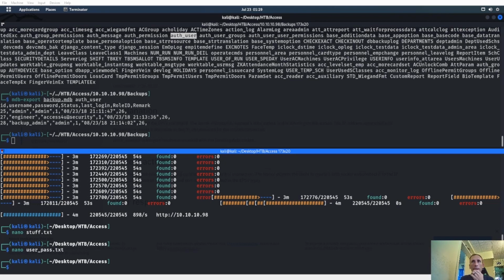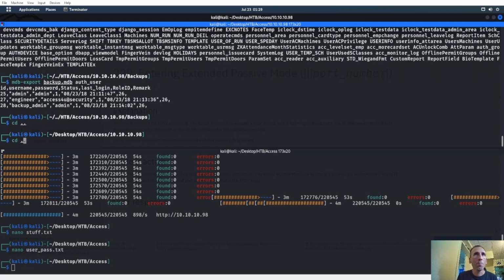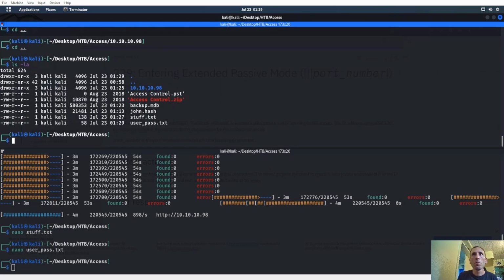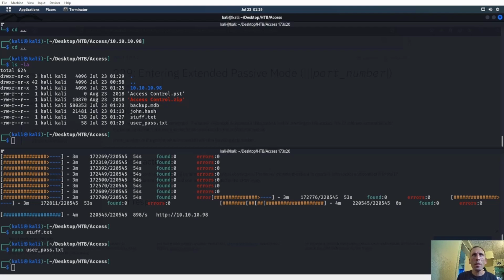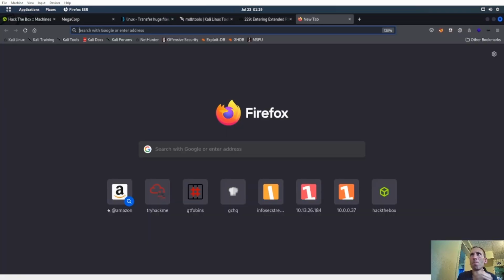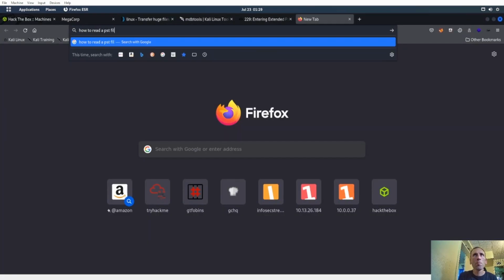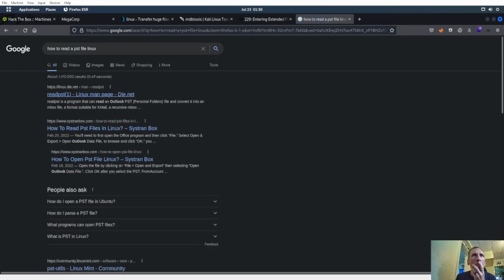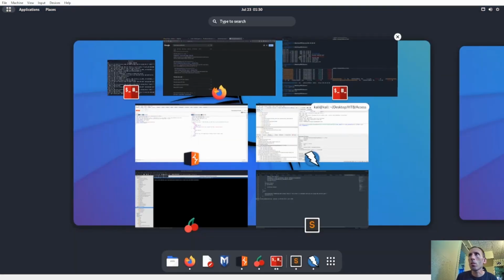All right, so now we may be able to get in that file with that 7-zip again, right? How did we open it up last time? The 7-zip file? The access file? Anyone remember? How did we read a PST file? Read PST. Well, that'll work.